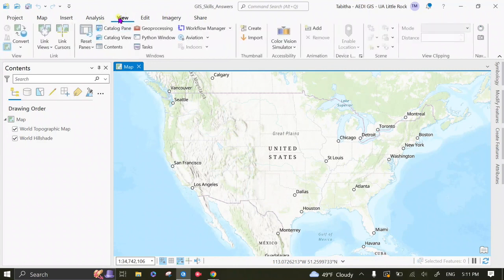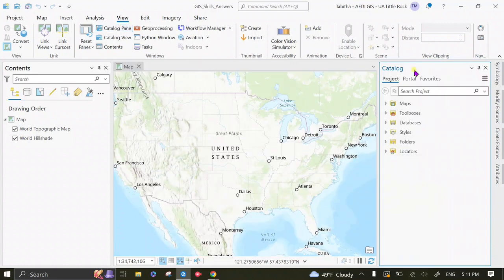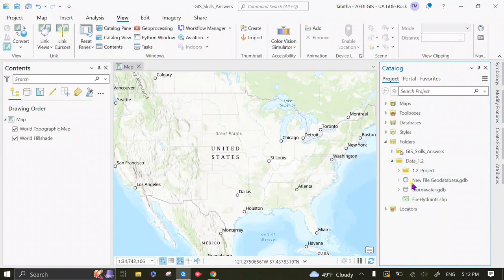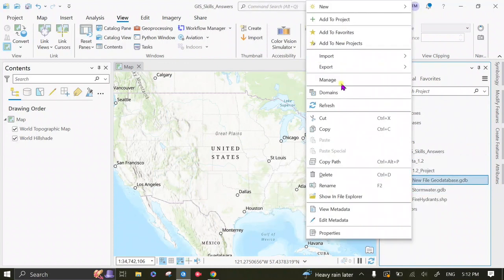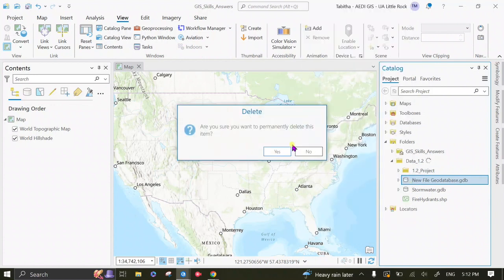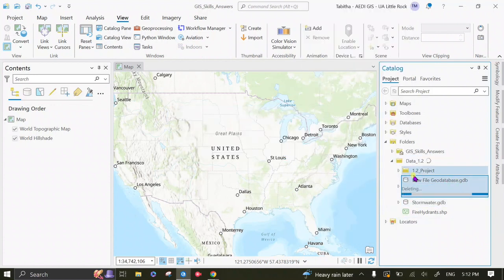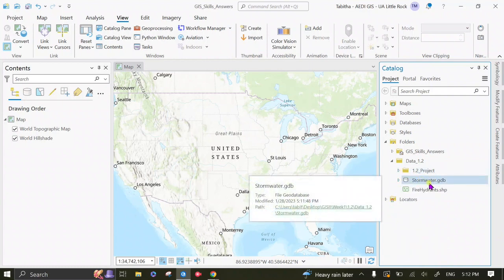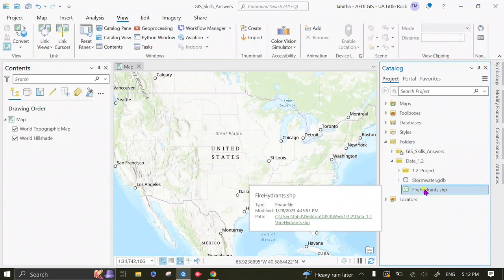Now I can view that in the catalog pane by going to the View tab, clicking Catalog pane, expanding the Folders section, and here you can see I've connected to that data_1.2 folder, and it has everything, including this new file Geodatabase that shouldn't be in there, but it has the project that I initially made for this, as well as that file Geodatabase that I shared with you guys, and the fire hydrant shapefile.